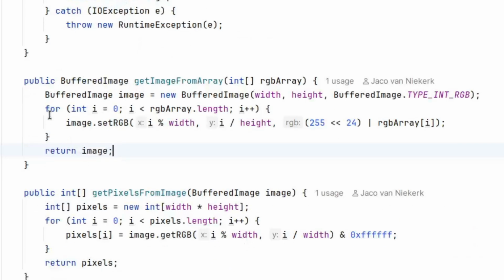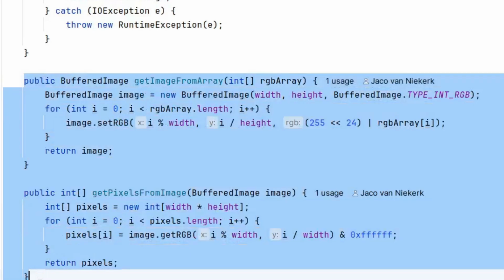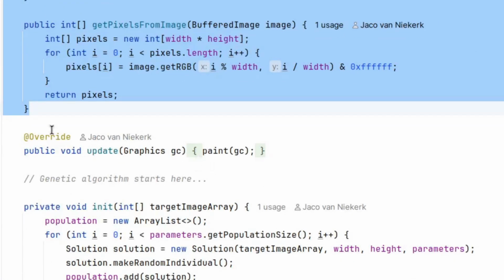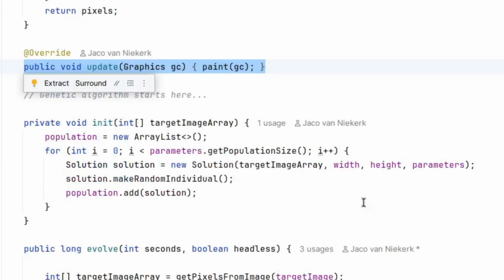And then we've got two important methods. We've got get image from array, and we've got get pixels from image. This basically takes the image and converts it into an array, because obviously a genetic algorithm uses an array. It doesn't use images directly. And the other one converts from your array back into an image so you can display it. Then we've got update, which just basically handles the case when you drag the screen around. And now we're ready for the main algorithm.